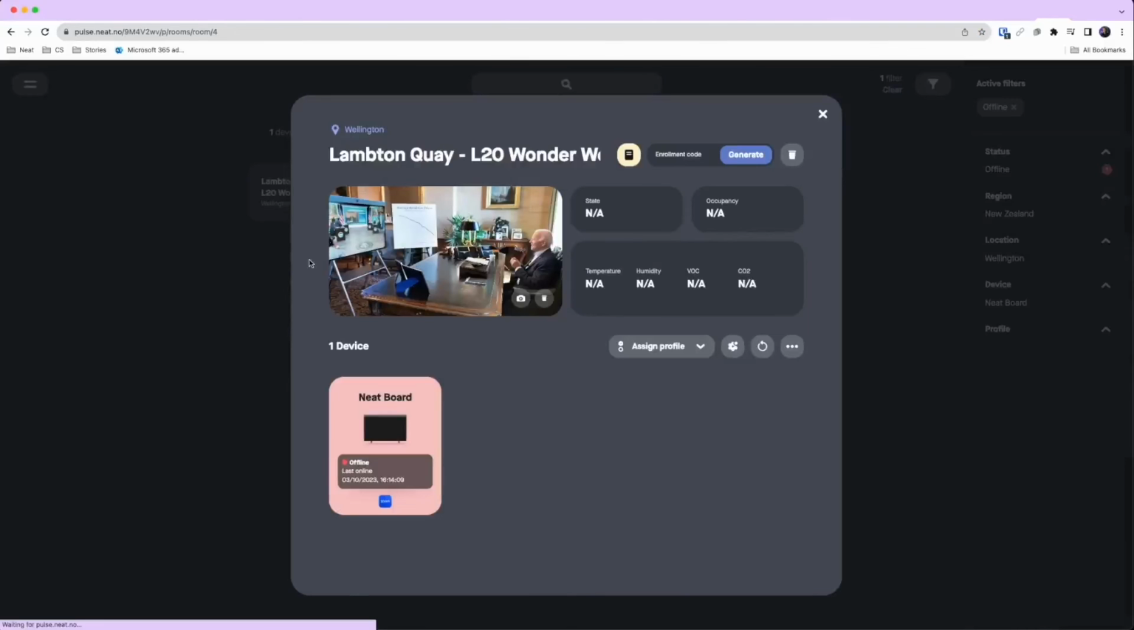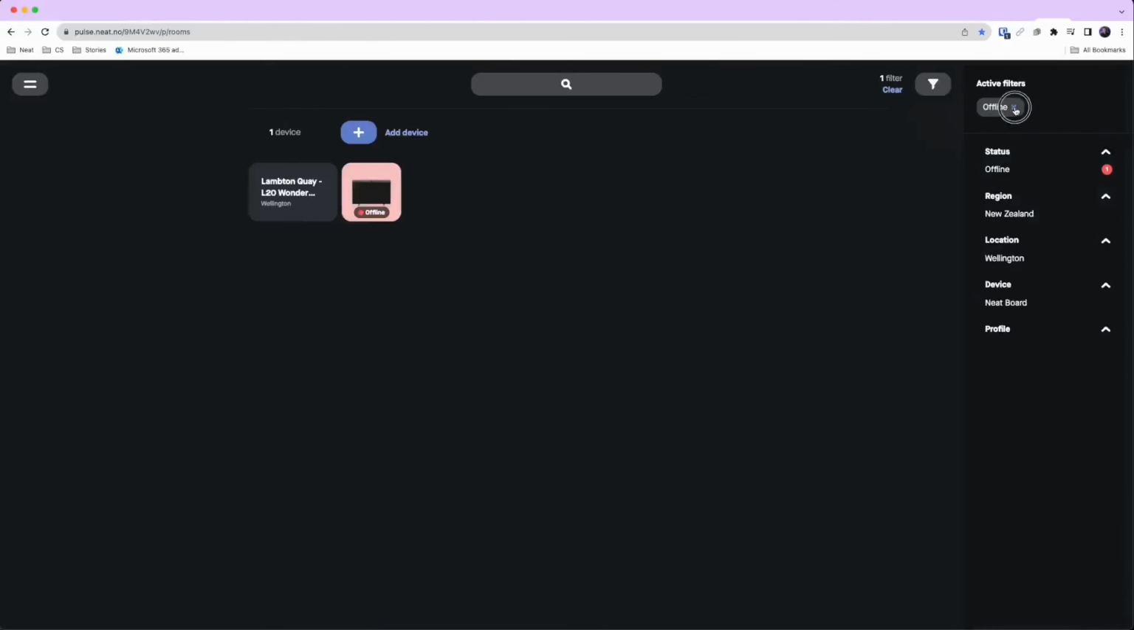Jump in here to have a look at our Neat board. Oh, there's President Joe Biden using his Neat board in the Oval Office. And we can see the last time this device was online. So again, very handy. We can clear that filter.